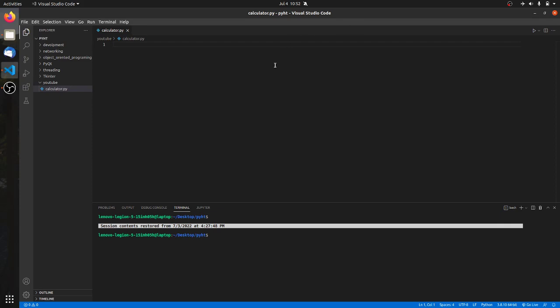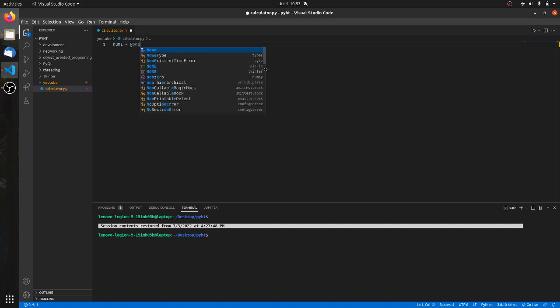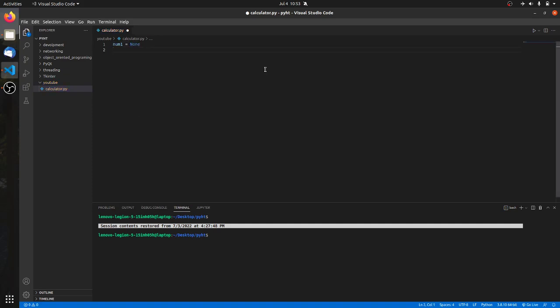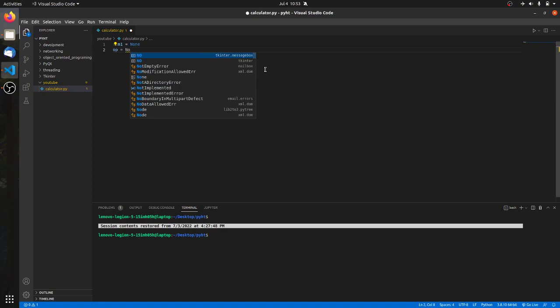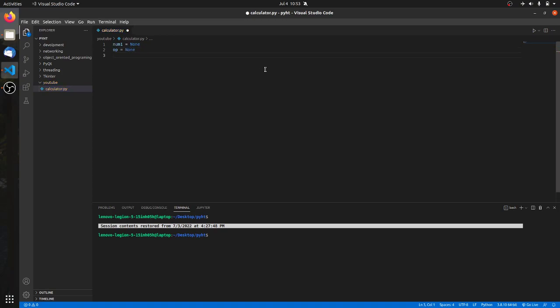So first off, all you need is really an IDE or Integrated Development Environment. That's what I think it stands for, and I hope it stands for that. But let's get started. So obviously let's create a variable called num1, and we're just going to set that to none for now. So for our operator, we want, again, none, and then num2 equals none.